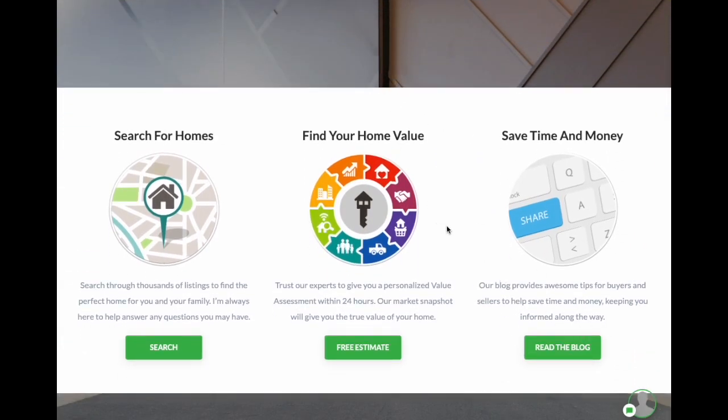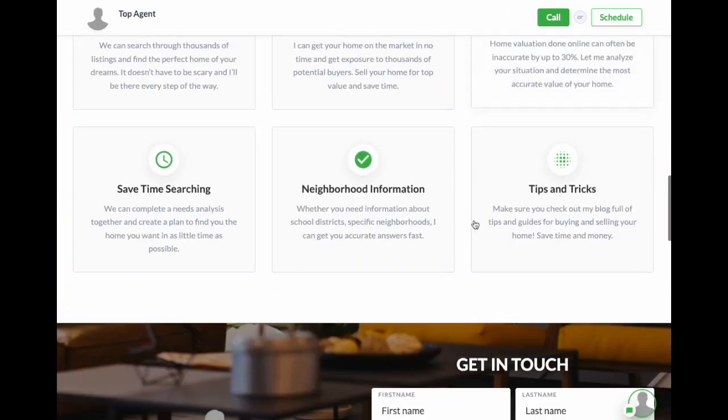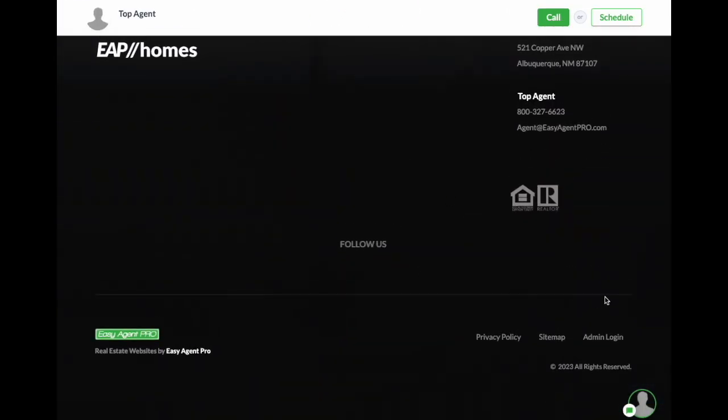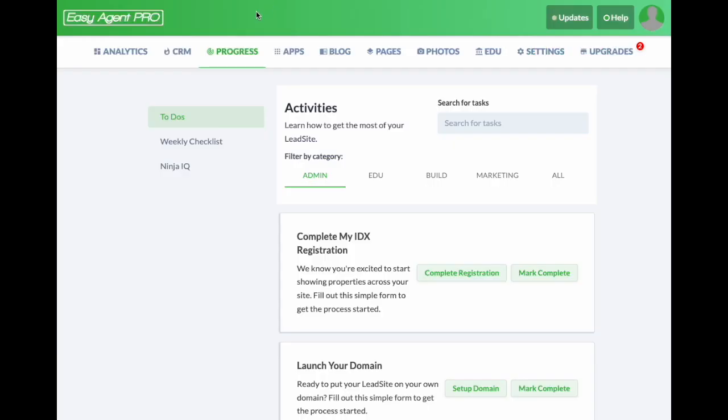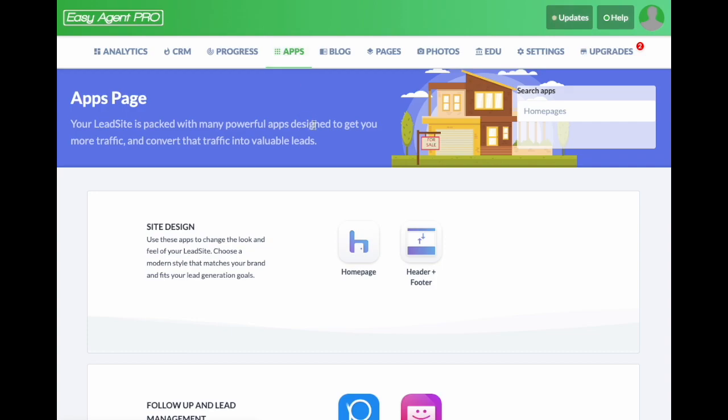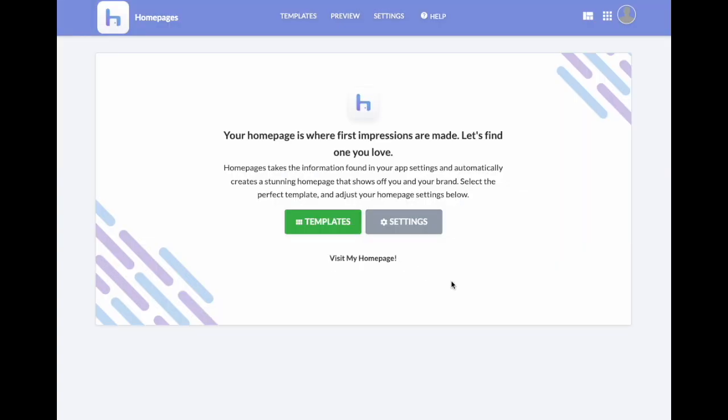So the first thing we're going to do is log into the LeadSite dashboard, which you can do by coming down to the footer of any page of your site and clicking Admin Login. That will take you to the Progress tab of your dashboard. From there, we're going to go to Apps, and you'll see the Homepage app right here at the very top in the Site Design section. So we're going to click into that.